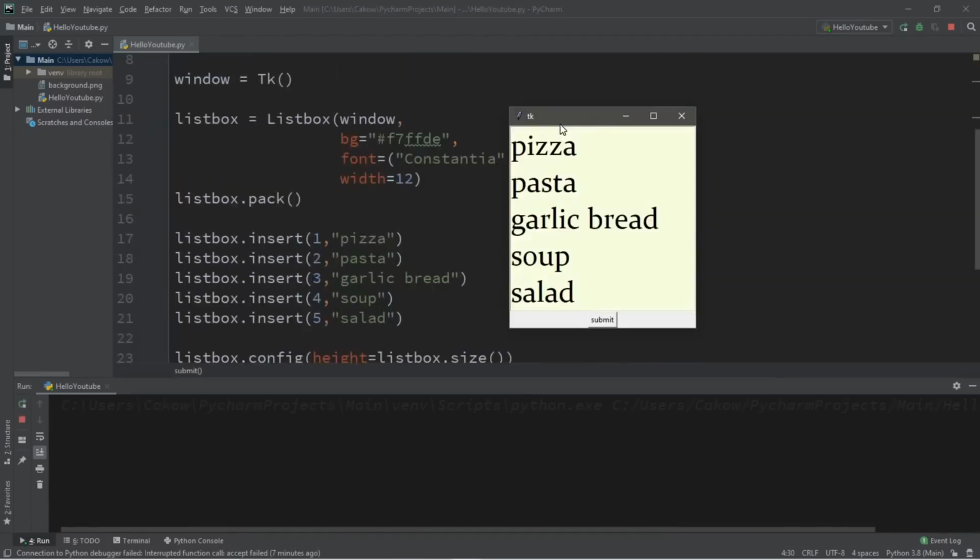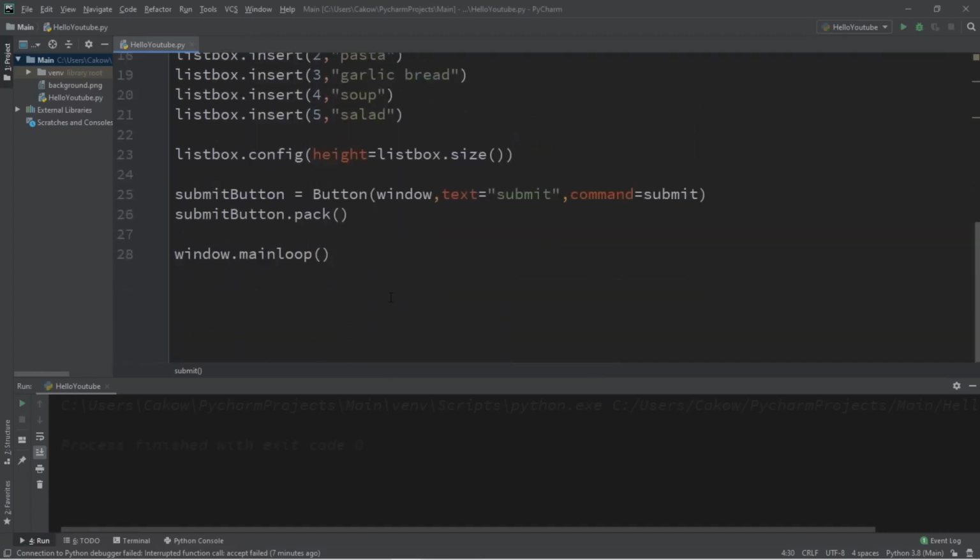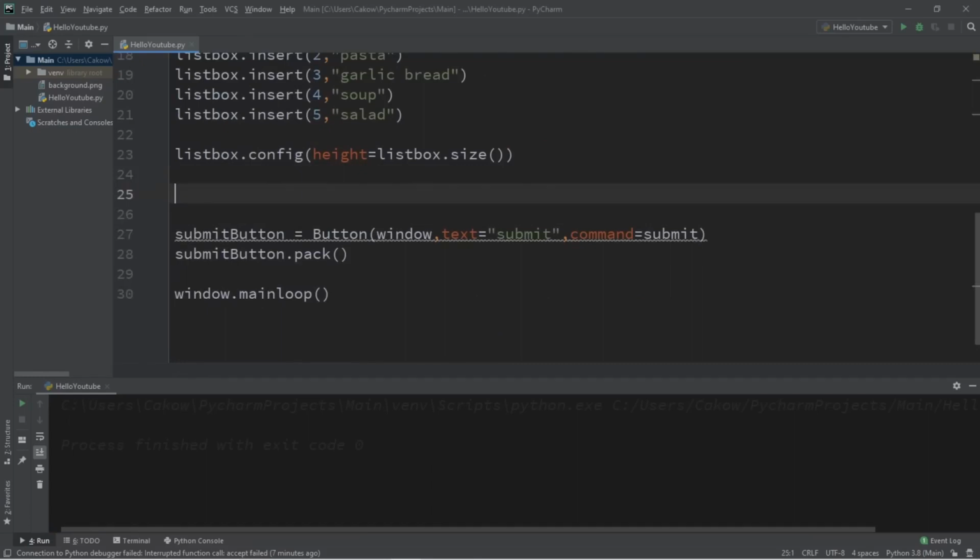Cool. What we're going to work on now is a way to submit or insert an item to our list box after this program is compiled and already running. So we'll create an entry box within our window where we can submit a custom item to this menu. So let's create an entry box, and let's do that before the submit button. That would be a good spot for this. So let's call this entry box where somebody can type in something to add to the menu.